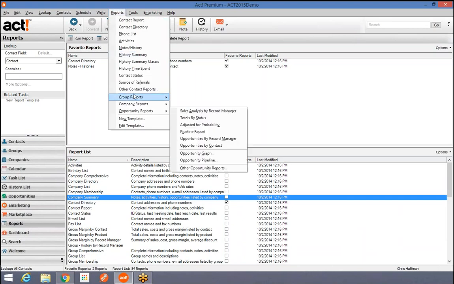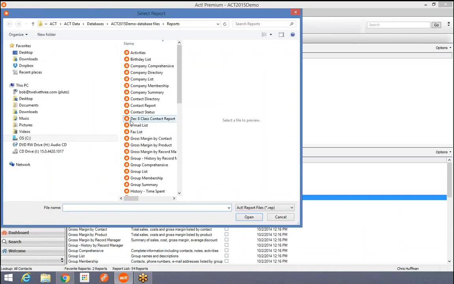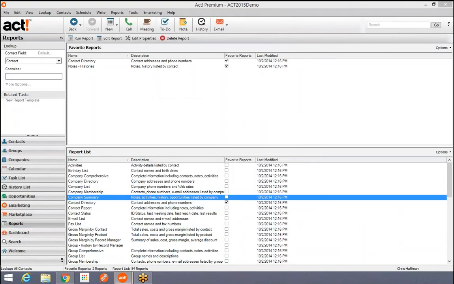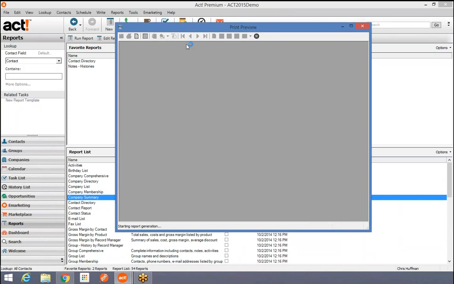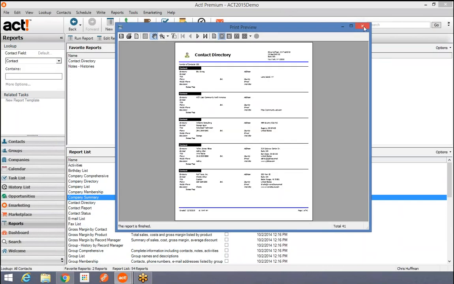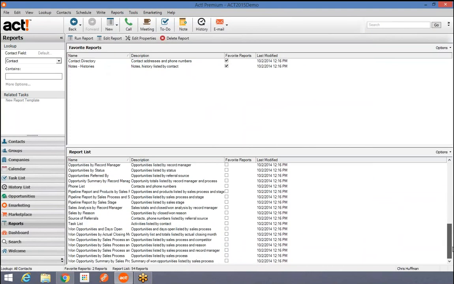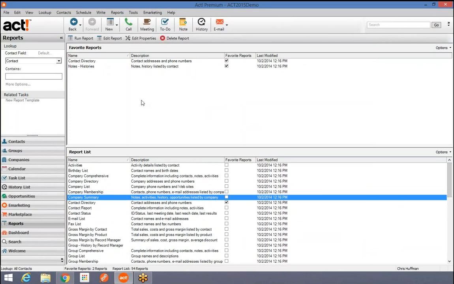Let's go here. Other contact reports. December 8th class. There it is. So I can run it. There it is. Interesting, it didn't show up in this list. I bet you this list gets loaded when you load Act, so we have to close out and get back in. How silly is that?